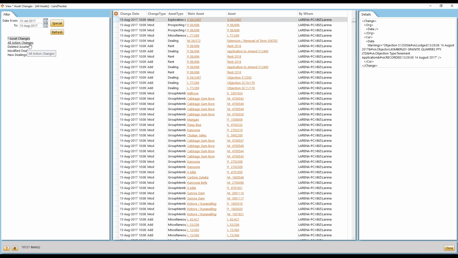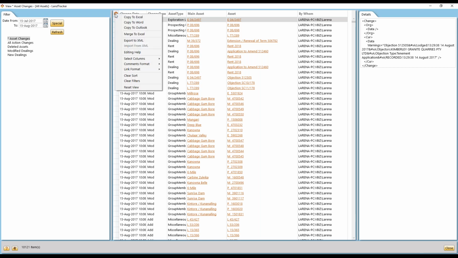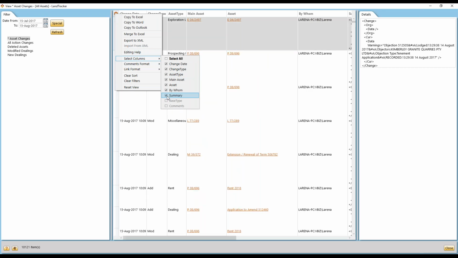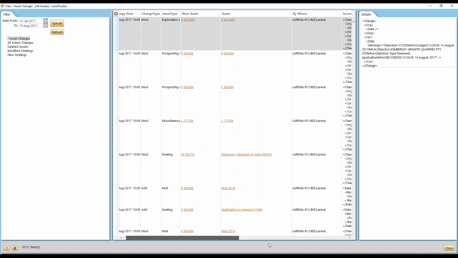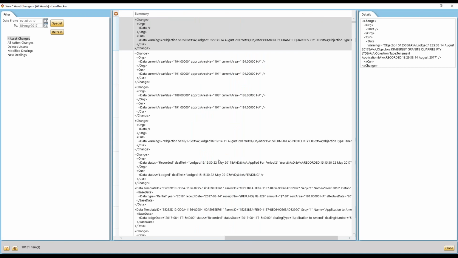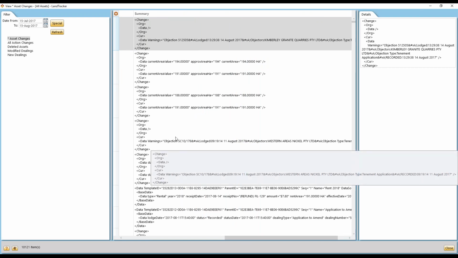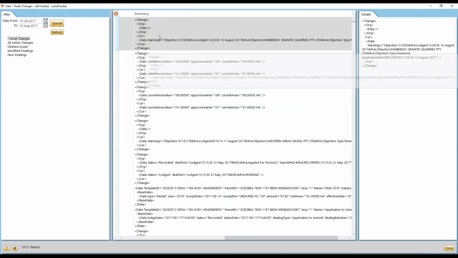You can also see all action changes, deleted assets, modified dealings and new dealings are some views that we've created for you. You can create your own views, so you can filter by any of these details. If you're wanting to include the details of the before and after in your search, you can add that in as an additional column. So you can select columns and turn on summary, and now you can actually use that in your filter. So if you wanted to filter for any objections or something like that, you can do that.